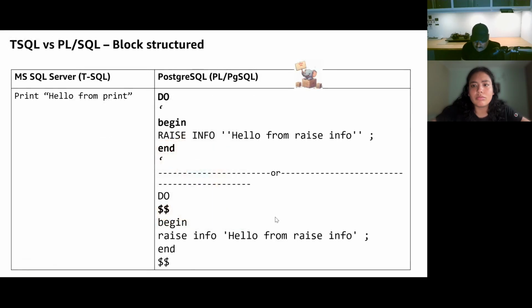So this is an example. On the SQL Server side, you can mention PRINT followed by whatever line you want to print. But on Postgres, the same line, okay, this text has to be included within a block, because this is a block structured programming language. The block you can keep within single quotes, with BEGIN and END, and you can execute this block using a command called DO.